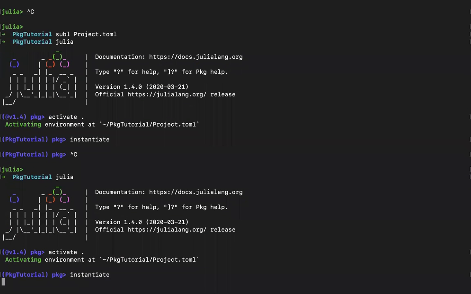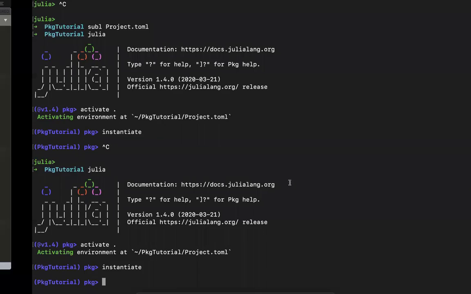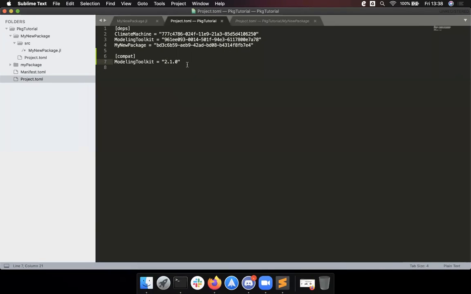Probably I already have this complete history. I haven't cleaned my Julia projects, so I don't think that I will be able to reproduce this breaking. So I'm really sorry about that.